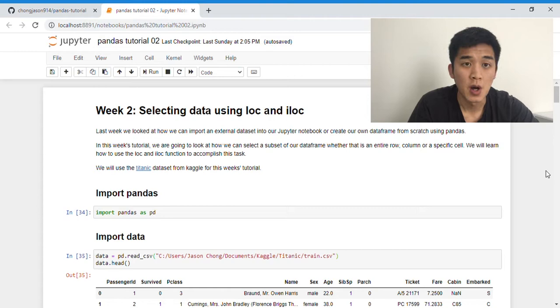This week is week 2 of the Pandas Zero to Hero video series, a video series where I teach you simple and effective ways of using pandas in your data analysis work. So last week we looked at how we can import a dataset into our Jupyter notebook, as well as create our own data frame using pandas. This week we're going to learn how we can select data using the loc and iloc function.